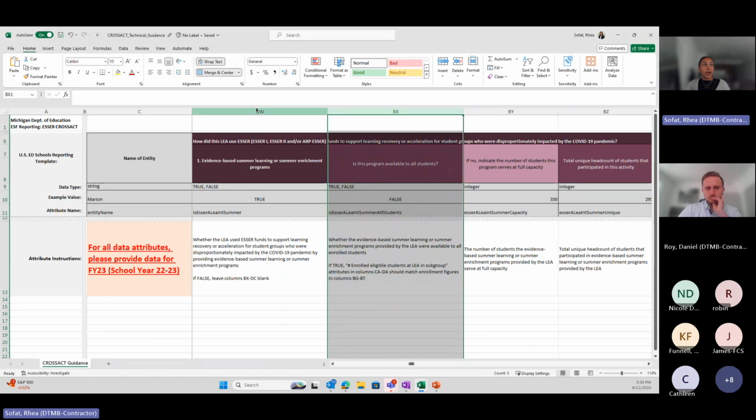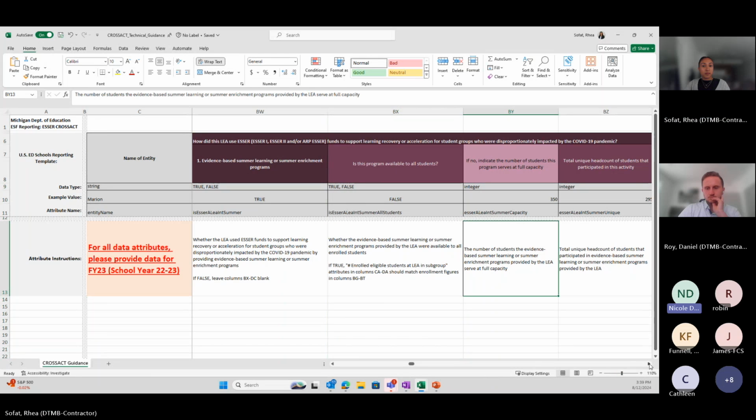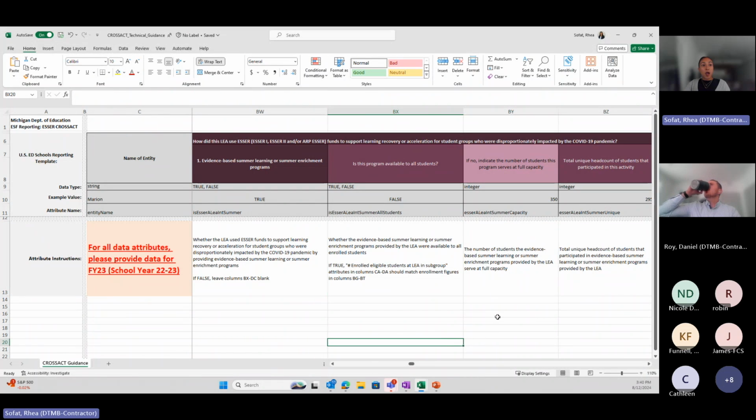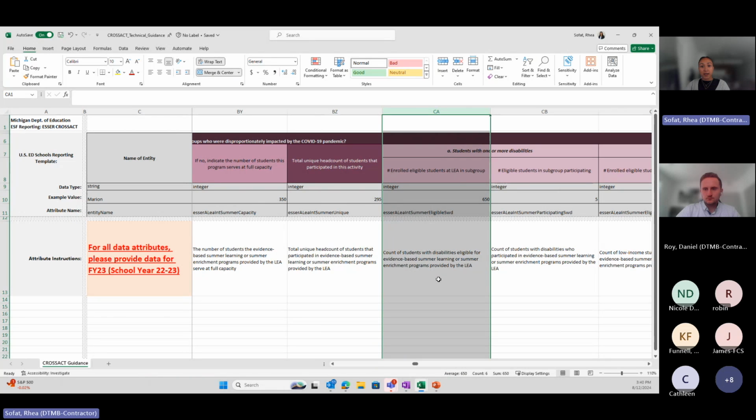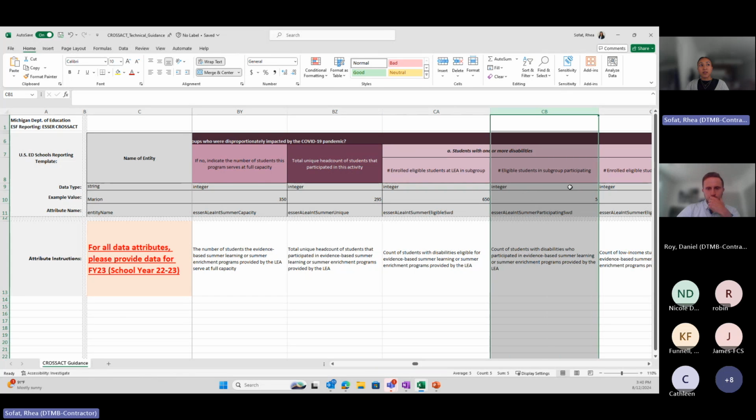So you answered true and then true for the second question? No, we did true and then false for the second question. Okay, so if we didn't offer it to all kids, we only offered it to the kids that fell into the subgroups. So if you did not offer it to all students, then the enrolled eligible counts should not tie back to the demographic subgroup numbers that you reported in the section before, because it was not available to all students. So in the enrolled eligible column, you would put the number of students in this demographic subgroup that were eligible to participate in the activity. And then in the subsequent subsection, the eligible students in subgroup participating, you would put the number of students that actually participated.